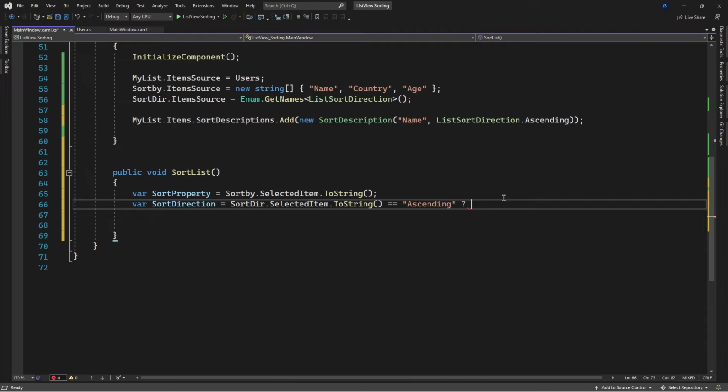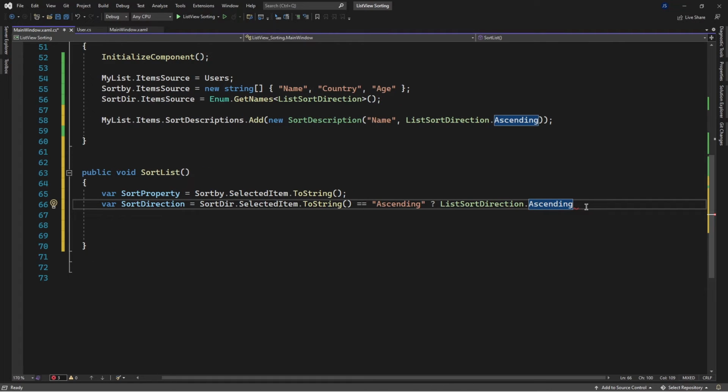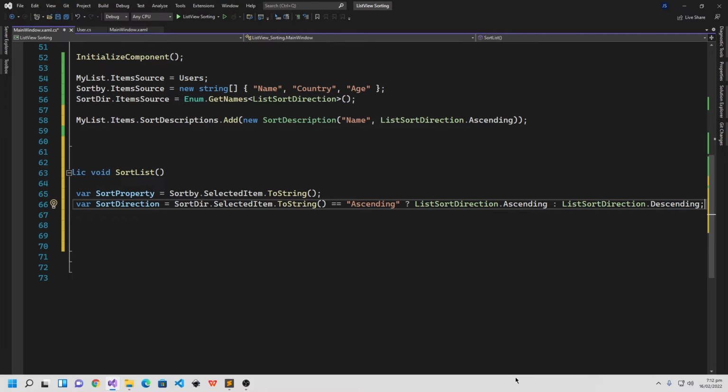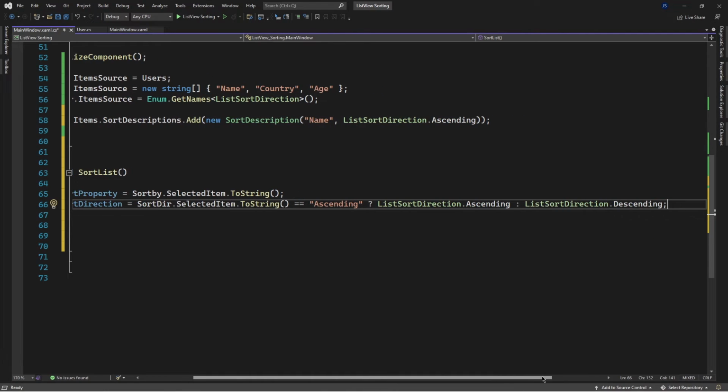Here I'm going to specify a question mark. So I'll place ascending here. Then I'll specify a semicolon. Then on this side, I'll set it to descending. So this is basically a ternary operator.